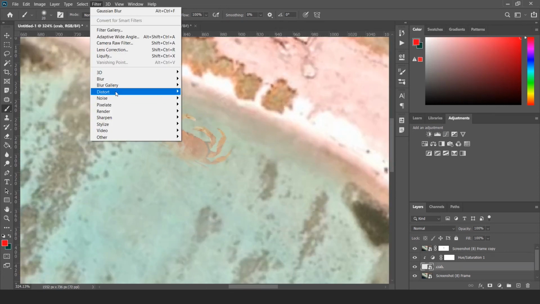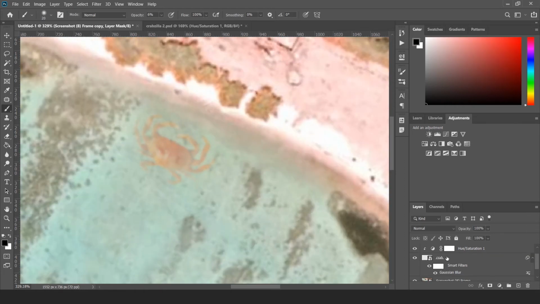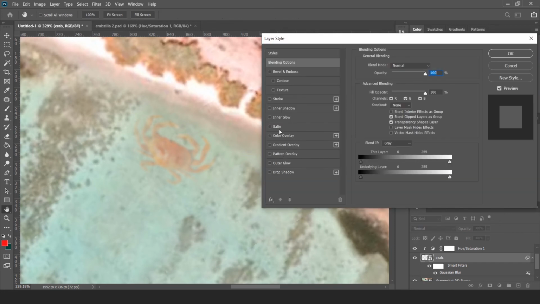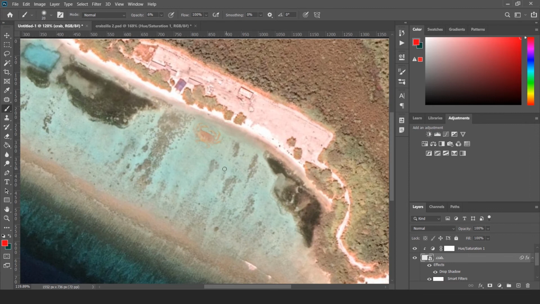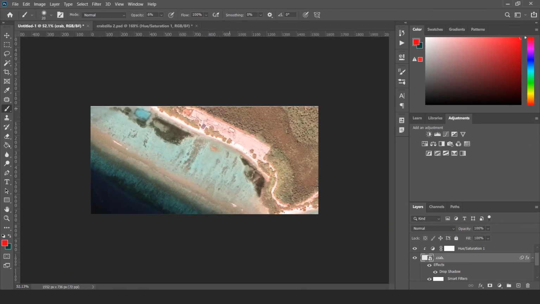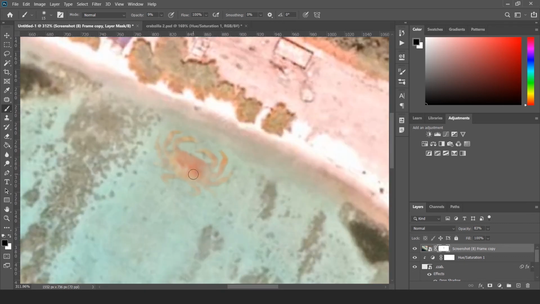To simulate low image quality, I used a small amount of Gaussian blur to soften the sharp edges and blur the fine details. After that, I added a drop shadow and adjusted the angle to match the trees on the beach. This will add another layer of realism to the photo. I played around with the masking layer to achieve a satisfying look.